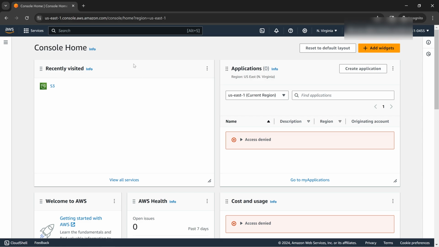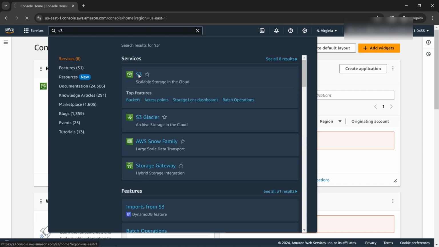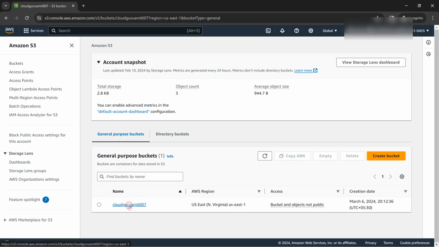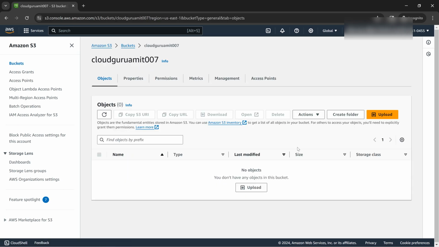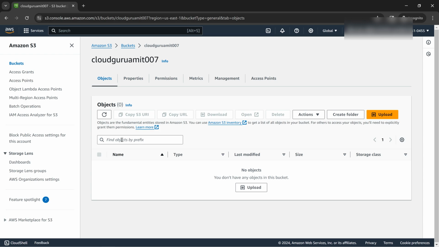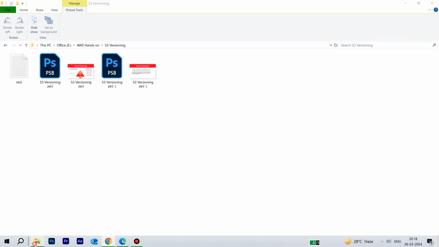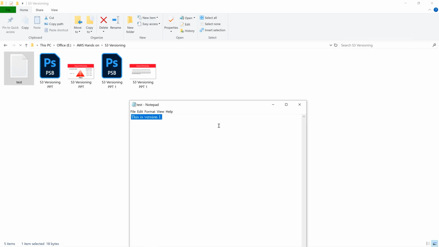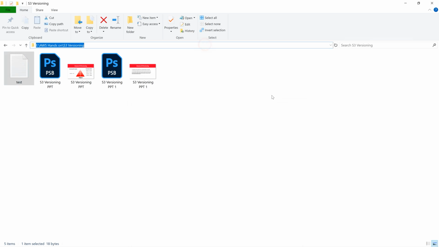Let's dive in and see what it looks like. All right, we are at the AWS console now. We'll search S3 because versioning is related to S3. I have already gone one step ahead and created a bucket named Cloud Guru Amit 007. Before uploading anything, let me show you that under the properties, versioning is currently disabled. I want to show you the behavior as well. So let's upload one file from the system. I have created one txt file. This is version 1. I'll upload this file and show you how versioning works.